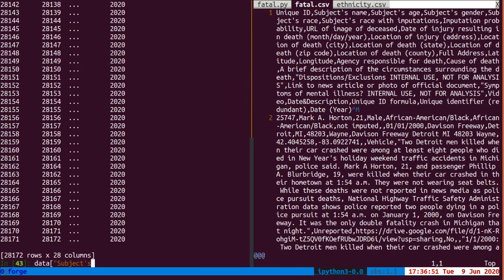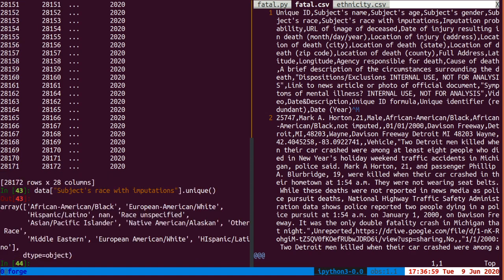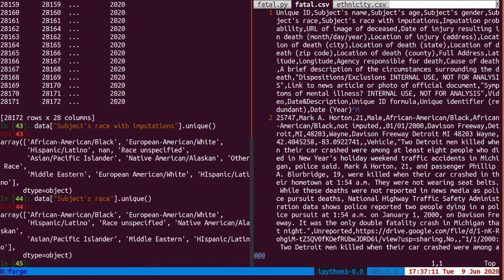Subjects, race with imputations. That, and I want to know what all the unique values are. So you get a couple different options, but I don't think these are appreciably different from subject's race. Right?